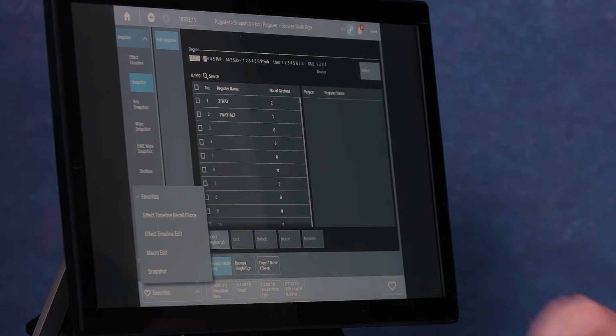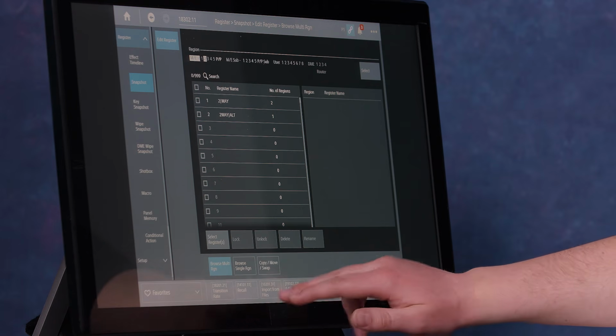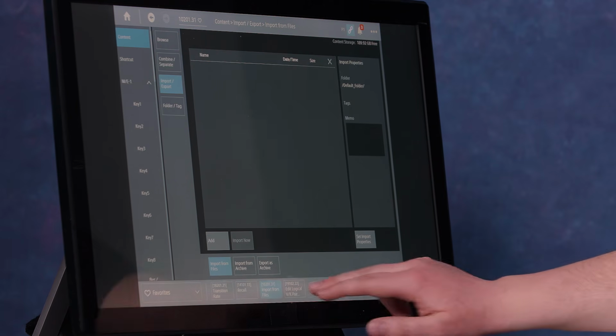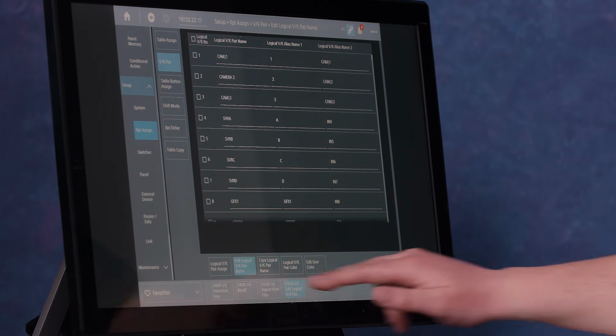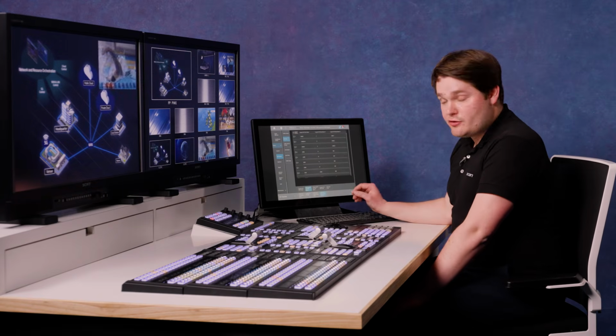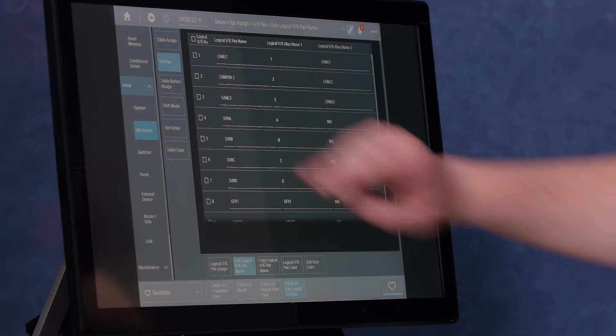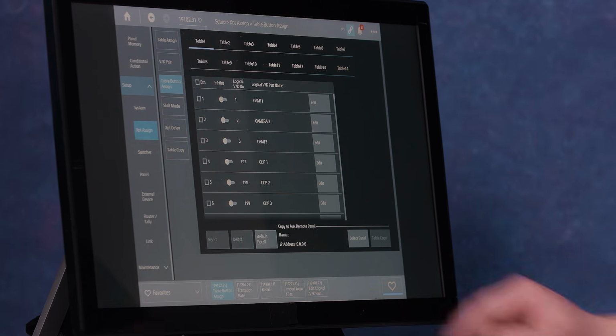There's a few other functions on the bottom row, but we'll talk about favourites to start with. For example, we favorited the import menu for importing content, or the logical VK pair menu. Those are instant shortcuts that you can build and add as your program requires. To add a new menu to the favourites menu, you navigate to the menu you're looking for, such as table button assign, and you hit the heart button, and you'll see it's instantly added on the bottom row for me.